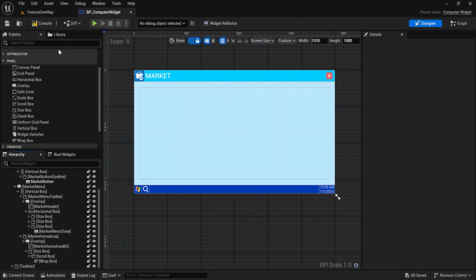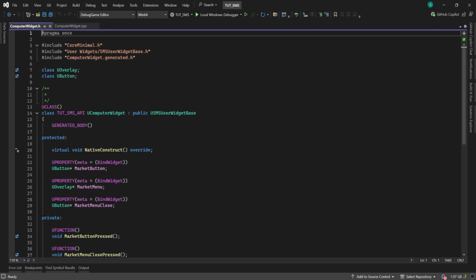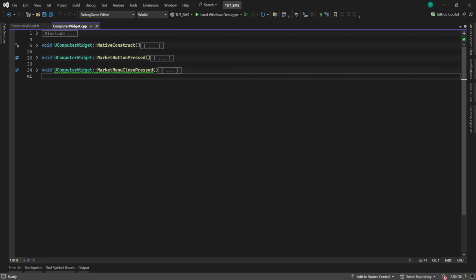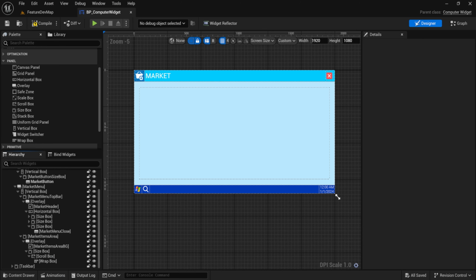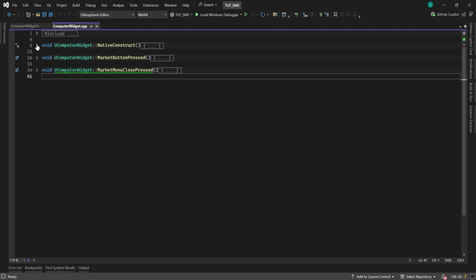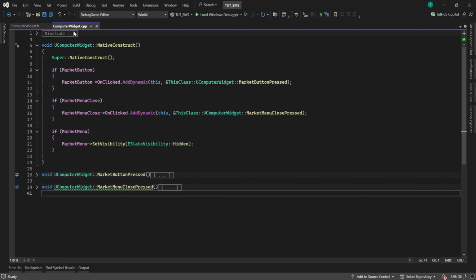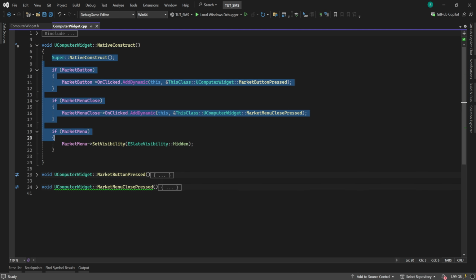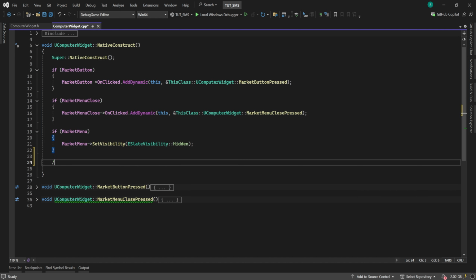Okay, now we'll close the reference image. Let's go to code. So what do we want? First, on constructor, we'll use the native constructor, not the begin play, because the widget doesn't have a begin play. We'll use this native constructor. On this native constructor, what do we want?